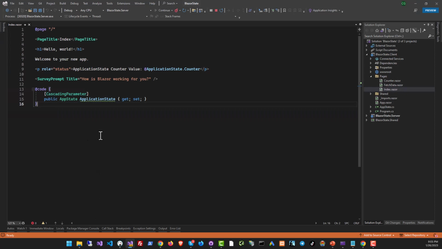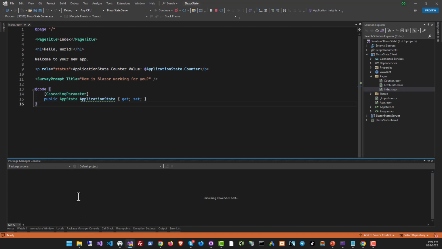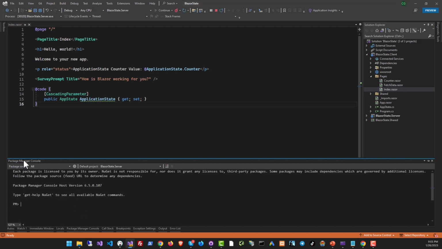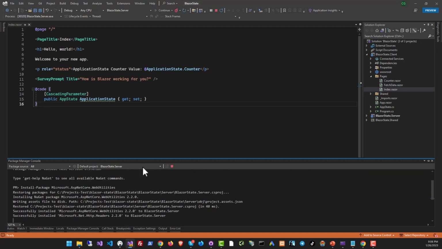To make it easy to work with query strings, we need to install a library called Web Utilities. This is made by Microsoft, and we can install it using the package manager. I like the package manager console. Just fire it up and you can use the command install package microsoft.asp.NET Core.WebUtilities. And these utilities can be used not just in Blazor projects but also in non-Blazor ASP.NET Core applications. Just press enter and the latest version will be installed.